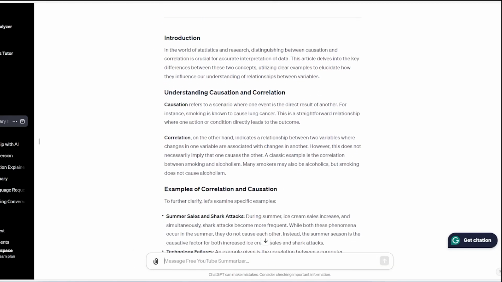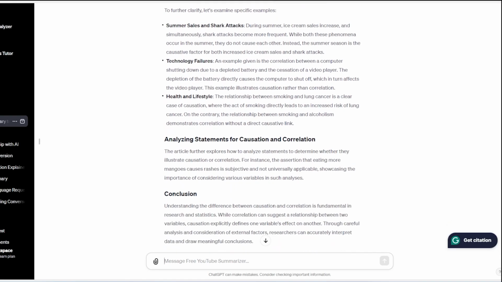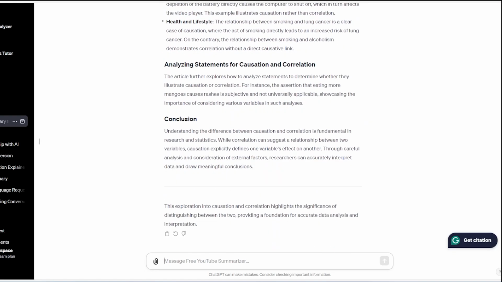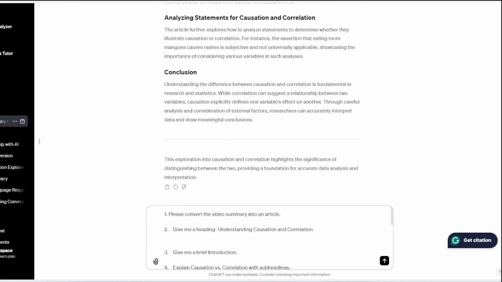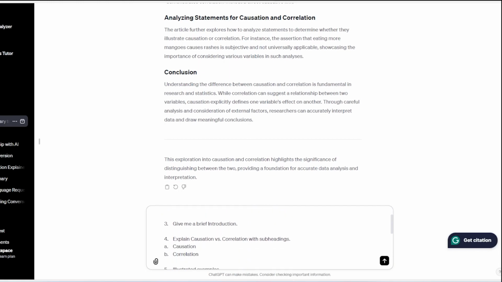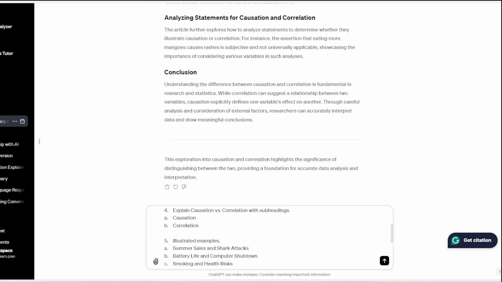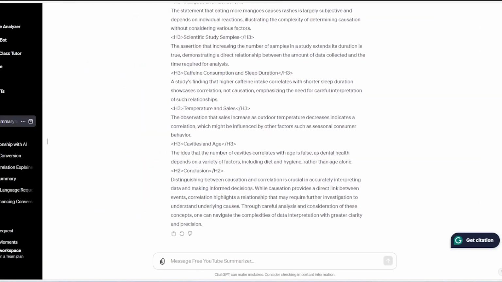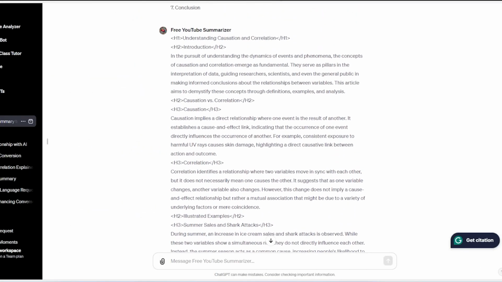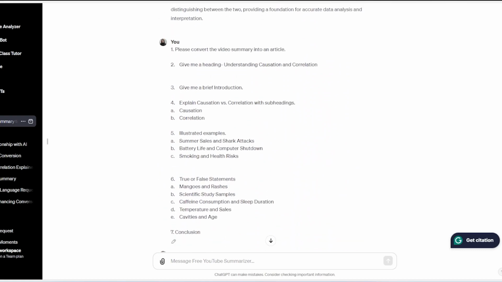As you can see, it has clearly given me a detailed summary of what my YouTube video looks like, but I want to go ahead and take it a step further, and I'm going to go ahead and paste this prompt that says, please convert the video summary into an article, give me a heading, give me a brief introduction, explain causation, correlation, illustrated examples, true or false statements, and the conclusion. Just by changing a couple of prompts, it gives me a detailed description of my lesson based on how I want and how I planned my lesson.